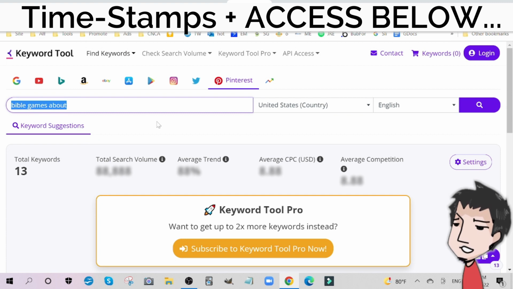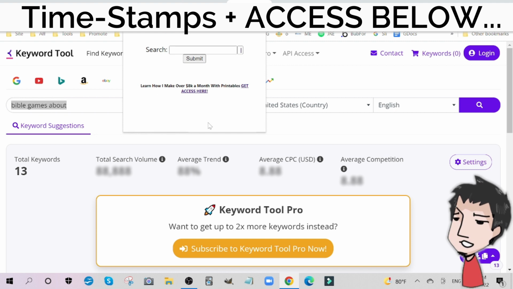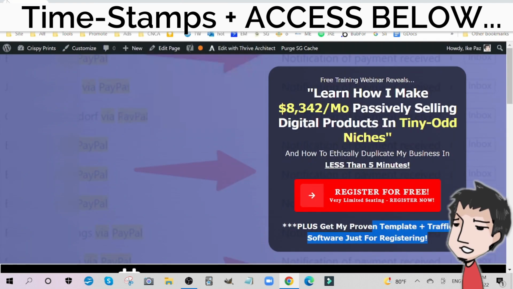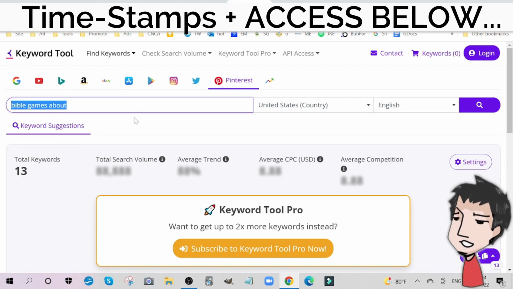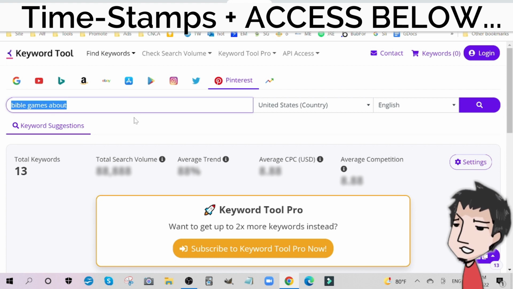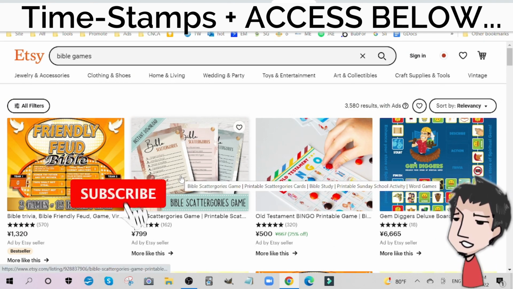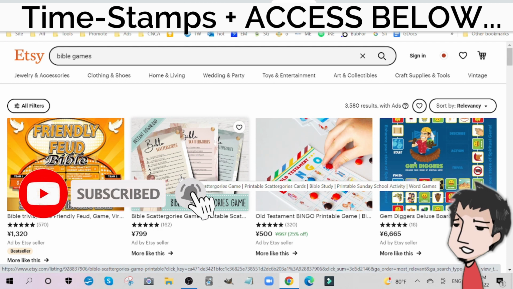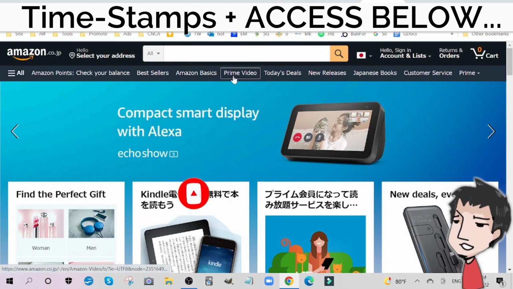Keywordtool.io. If for whatever reason you don't want to snag my Pinterest tool, which is 100% for free, you can get that down below. If you don't want to do that, just go to keywordtool.io and you have a plethora of different keywords you can choose from. Okay. For market research, again, Etsy is an amazing tool, and so is Amazon for these digital type of products.